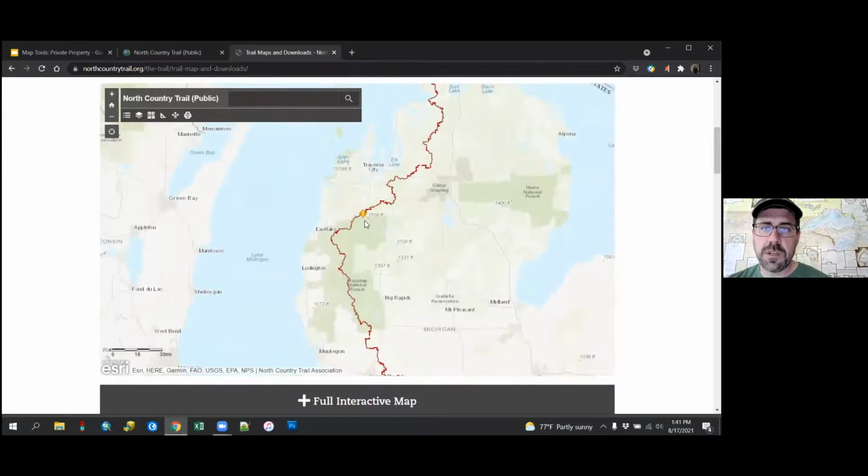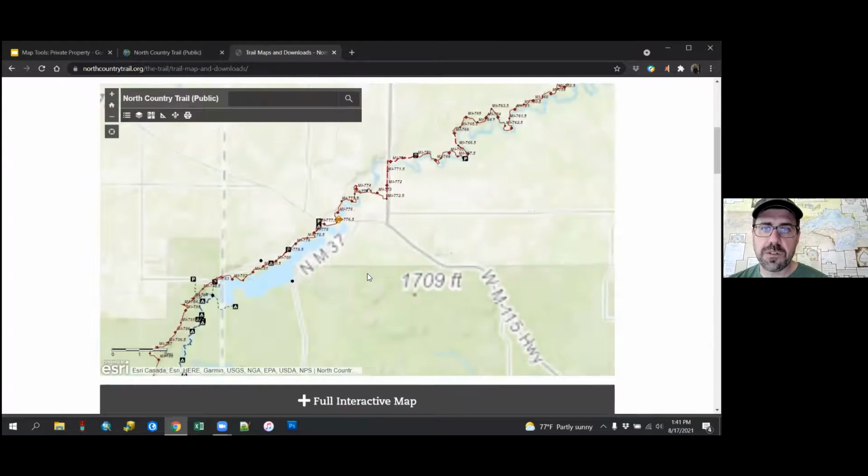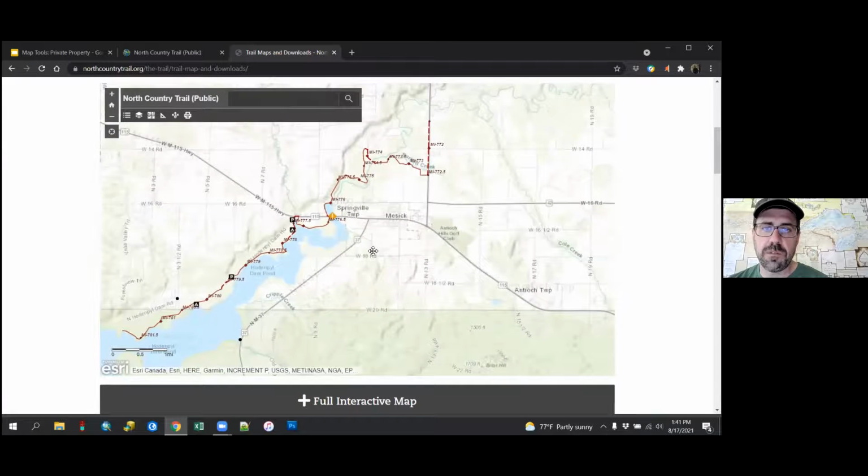So Val was mentioning trail alerts, so I'll go to that first. This is a new thing we've launched.